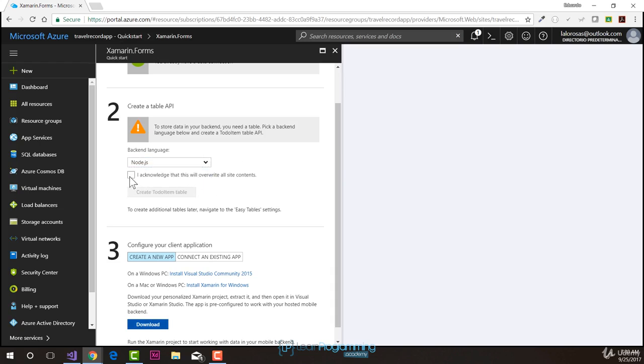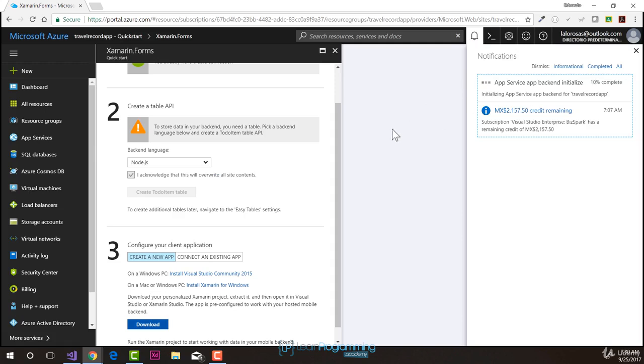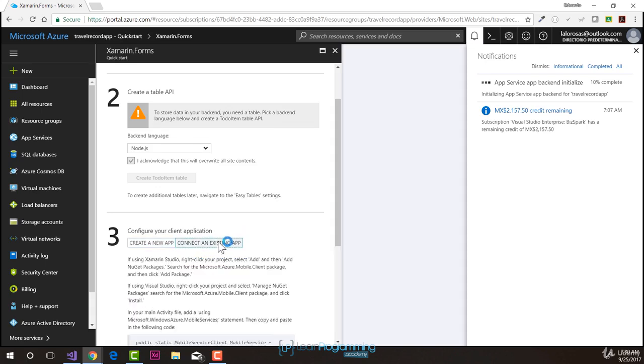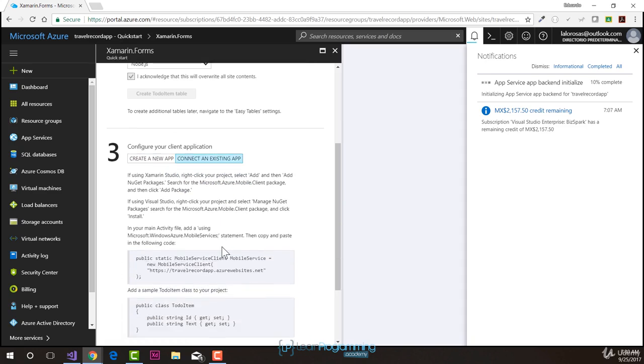And I am going to select this checkbox and select Create to Do Item Table. This is going to set the API for the application and will create a table inside of the app service. And while this is being set and the table is being created, we can navigate to the third option, which is to connect to a client application. And in here we can either create a new application, which we are not going to do, or connect to an existing application, which we already have, and that is exactly the option that we have to select.